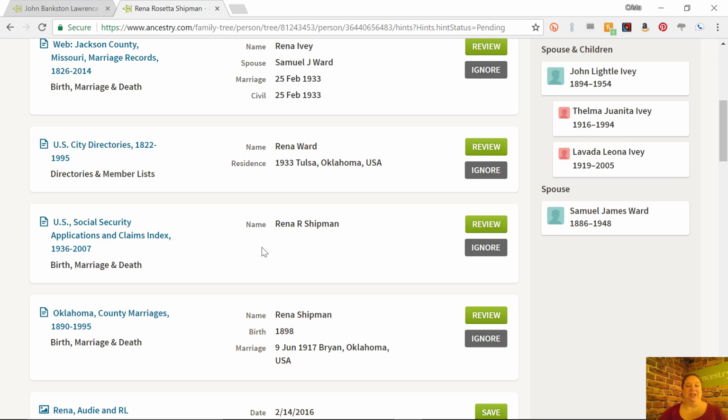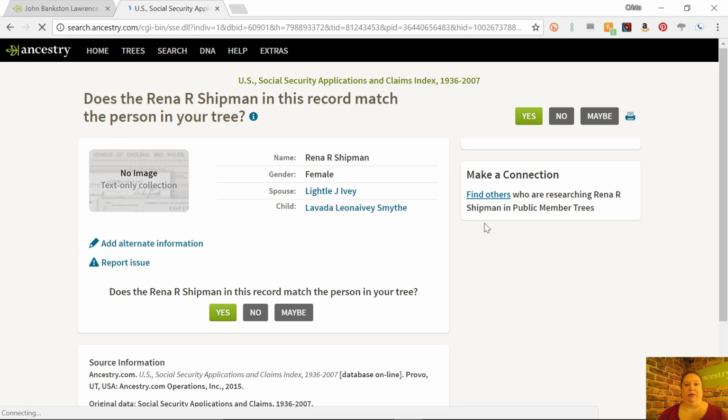Now, I happen to know, because I've spent a lot of time with this, that even though I'm seeing a Social Security Claims Application and Index hint on Rena, and Rena's name is listed, I know that this record isn't for Rena. And the reason I know that, besides the fact that I already peeked at it, is because there's no other information listed here. If this record was for Rena, it would likely list her death date, maybe her birth date and place, right? There would be other information listed right here on this hint.